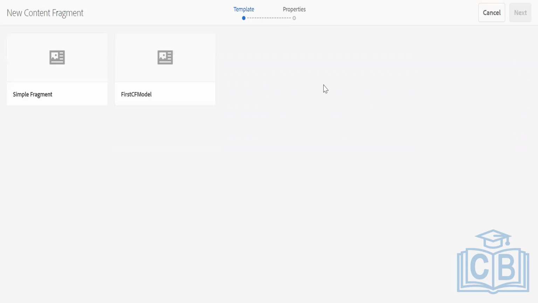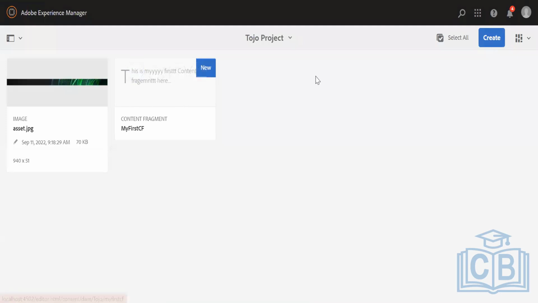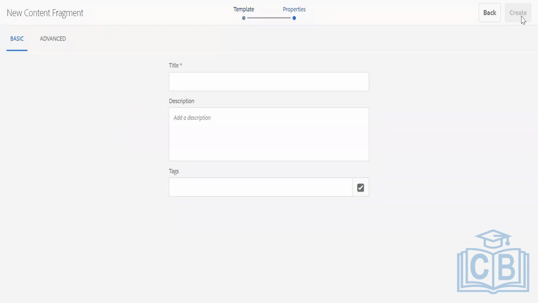Okay, that's great. I will tell you. Actually, by default, you should not see it, but somewhere I've already given the configuration. I will tell you about it later. So here now, if you go and create the content fragment, you can now select your content fragment model. So here I selected my content fragment model and do next.